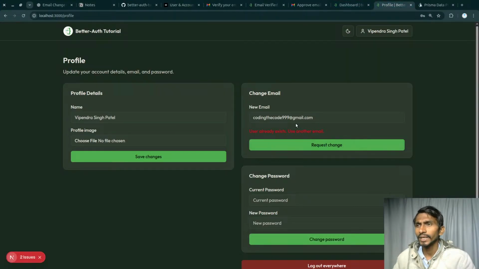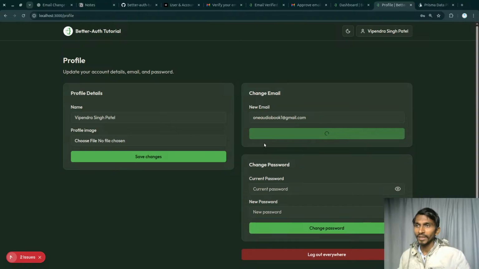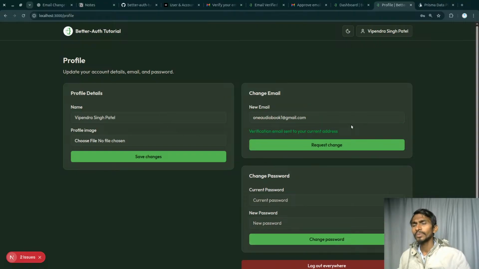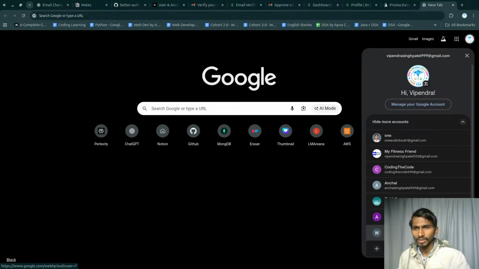And the good thing is that they are giving me the error over here. What could be better than this? One audiobook 1@gmail.com. Request the change. Verification email sent to your current user. That is fine. And current user in the sense, what was the user? Anchal Singh Patel 999@gmail.com. I'll have to open her Gmail over here.